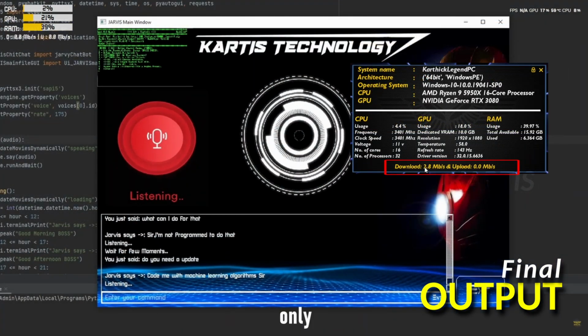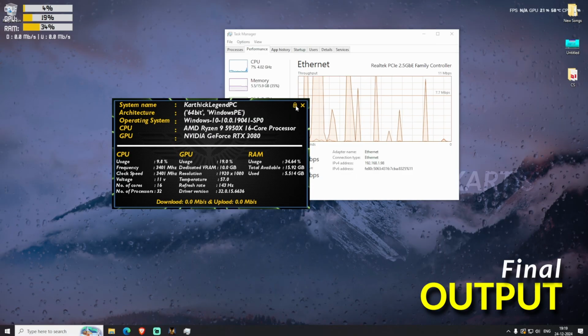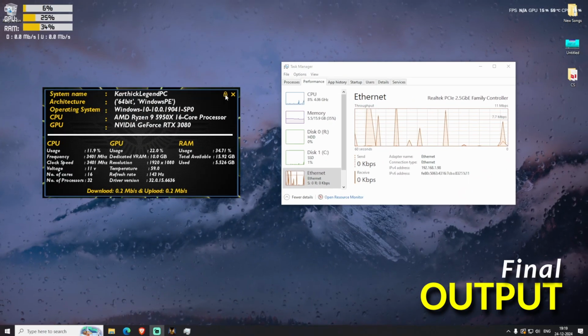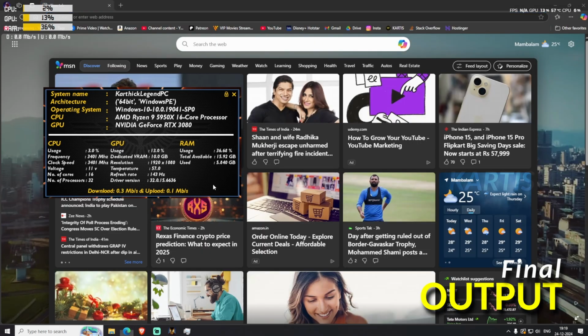speed is around 6.9 download speed. Yeah, it's working good. So while I click the unlock button, we can hover over it, but when I click the lock button, it will bypass each and every app and always stays on top.